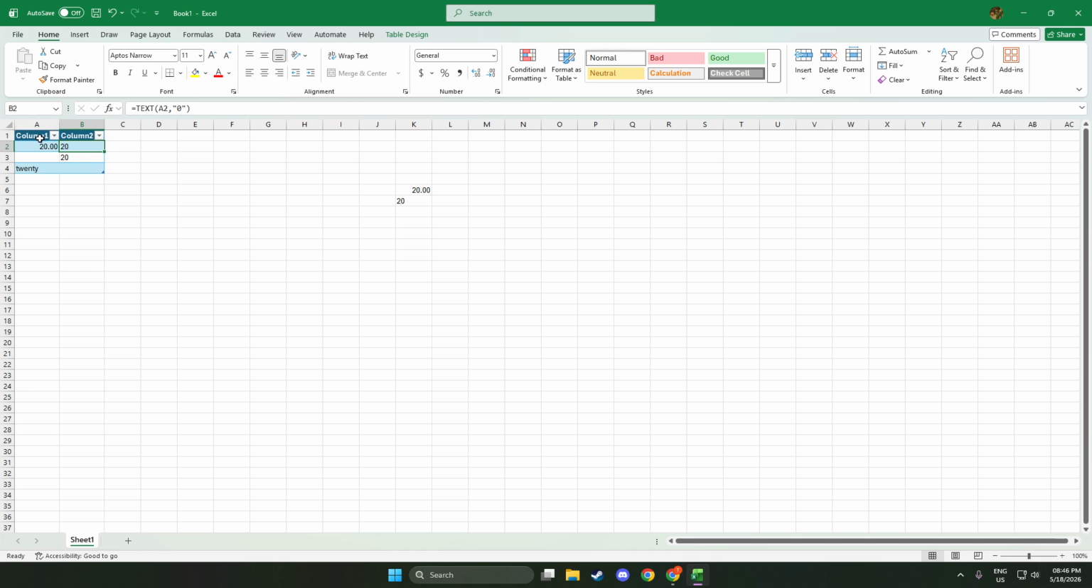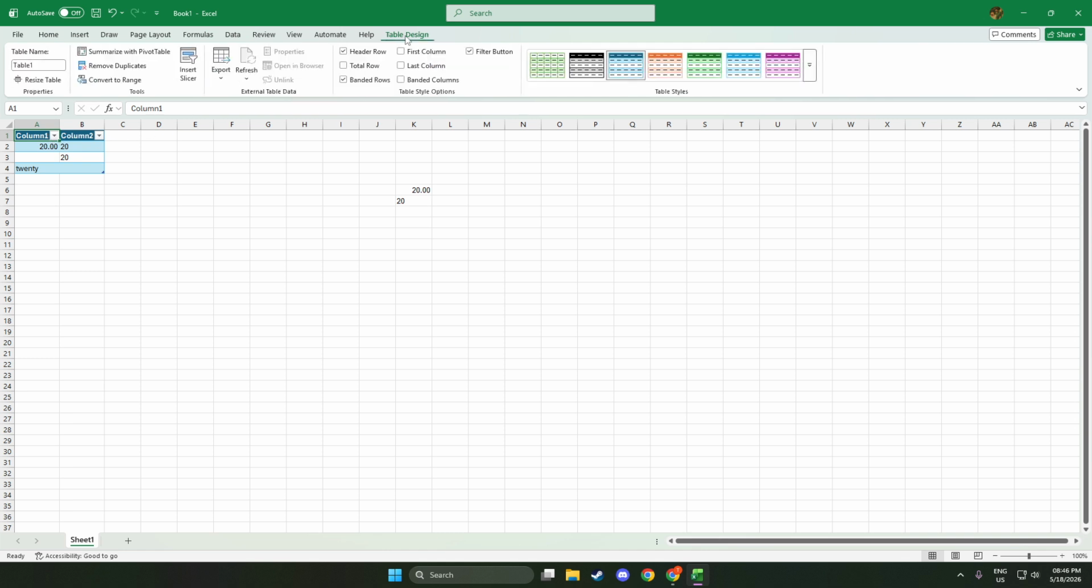With your cursor inside the table, look to the ribbon at the top and open the Table Design tab. Depending on your version of Excel, this might simply be labeled Design. This tab only appears when your selection is inside a table, so if you don't see it, click a different cell inside the table and check again.